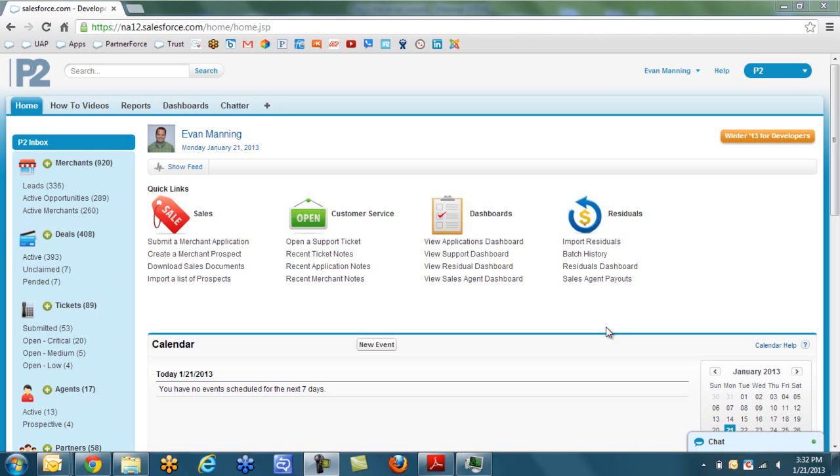So what I want to do today is show you how the integration works inside of P2. We'll talk a little bit about templates and how to get those into P2 and set those up so you can get signatures on multiple different documents. And then we'll show you the whole process and what the merchant sees when they sign the document, so you get an idea about how everything works.